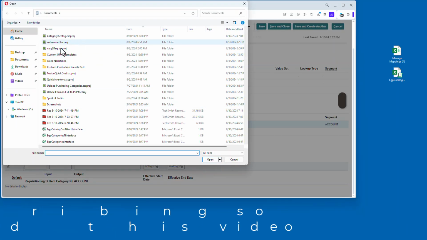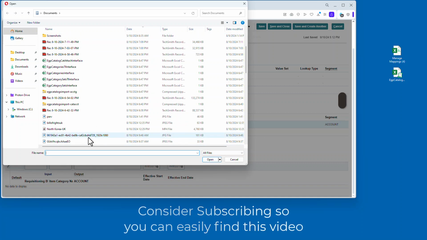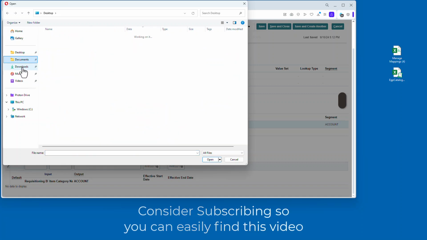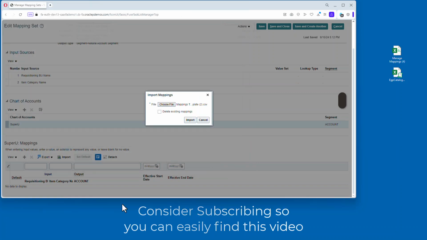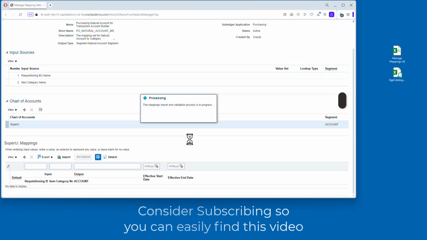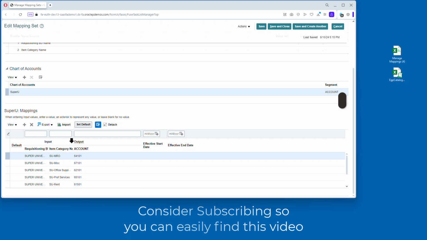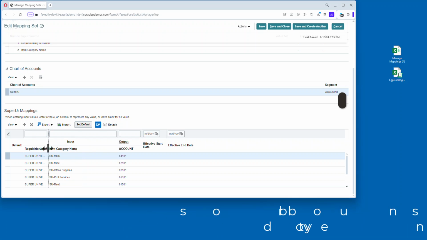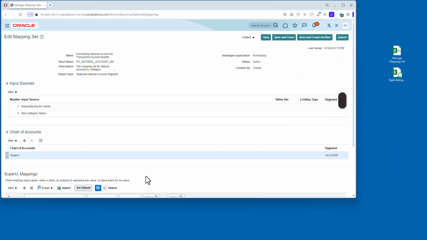We're going to go find that file. And where are you, Mr. File? There, mappings template 2, open it. I could delete the existing, which is fine. There's none, so we'll just load it like that, and then you'll get a confirmation. And as we go downstairs, you can see them all. There's all the accounts mapped to the category.